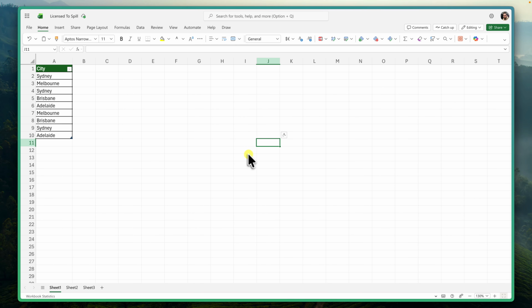Now, let's test that dynamic part again. I'll go back to the original data in column A and we'll add another unique city. Let's add Hobart to A12. Keep your eye on the unique list in C and importantly on our COUNTA result in G2. I press enter, the unique list instantly adds Hobart, the spill range expands, and look at G2. Our COUNTA formula immediately updated its result as well. We didn't have to edit the COUNTA formula at all. The C2 hash reference automatically adapted to the new, larger spill range.